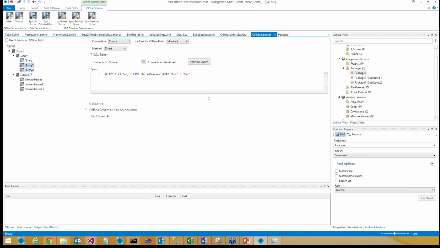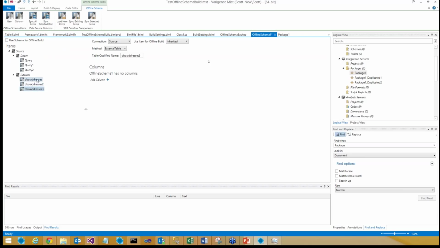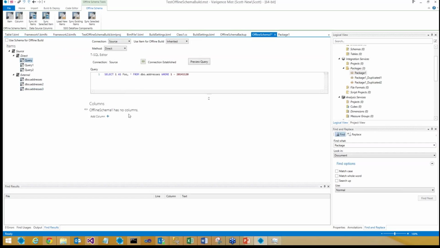Those are the queries that I happen to put in there. They're largely nonsense queries, but it's 1 is foo and then star from DBO addresses. And then I've got my target tables, which are addresses 1, addresses 2, and addresses 3. And this is all great, but you'll notice my column information isn't filled in yet. I don't actually know what these are going to return.